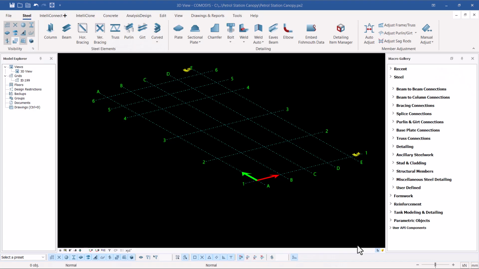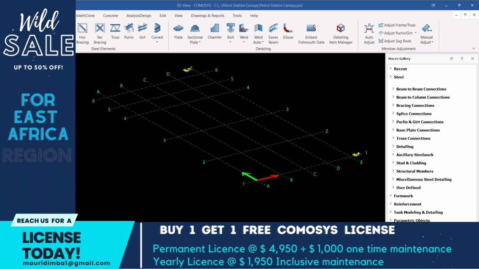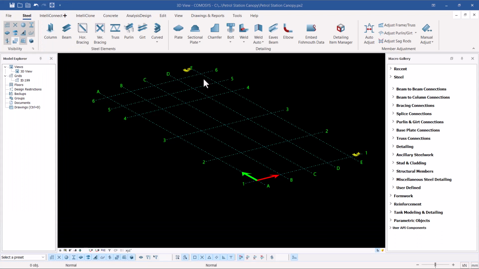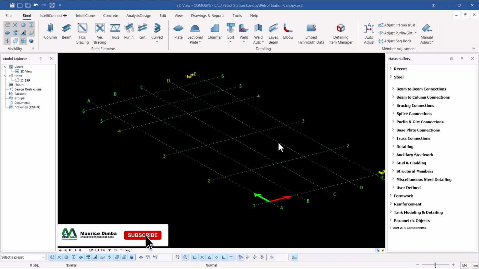Hello, welcome back. Today I want to take you through a simple workflow on how we can create a petrol station canopy. If you take a look on the screen here, you can see we have a grid line, and this grid line has been defined in different measurements. You can see here we have these spans, these three spans at 10 meters.